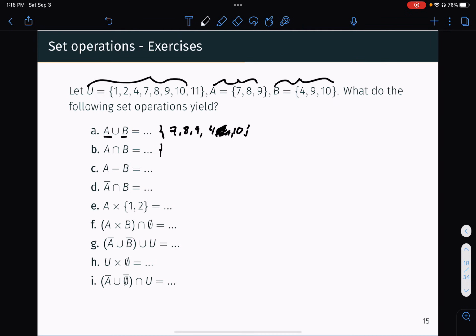What about the intersection? Well, the intersection is any element that's both in A and B. And so we just saw that that's actually just going to be 9, right? Because 9 is the only element that's in A and in B. Okay, so then A intersect B is 9. What's A difference B? So A difference B is anything in A which is not in B. So 7 is in A and not in B. 8 is in A and not in B, but 9 is in A and it's in B, so I'll cross that off. And so the difference is just 7 and 8.